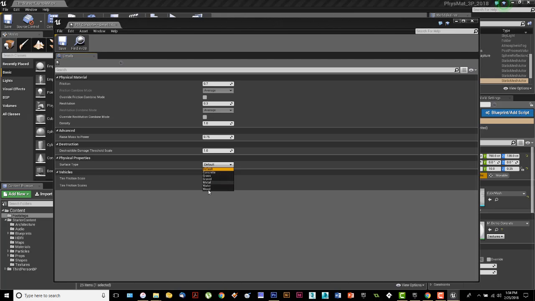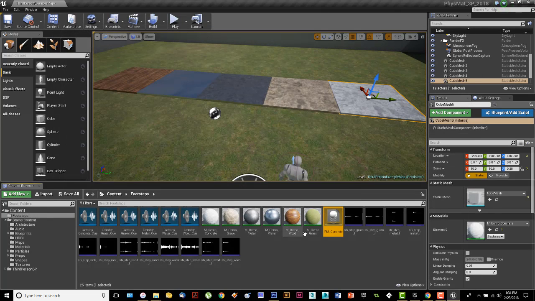Because these are the ones that I just created a second ago. If I hadn't created those, I wouldn't have the ability to change this. So I'm going to go ahead and select concrete, and then I'm just going to save that and close it.